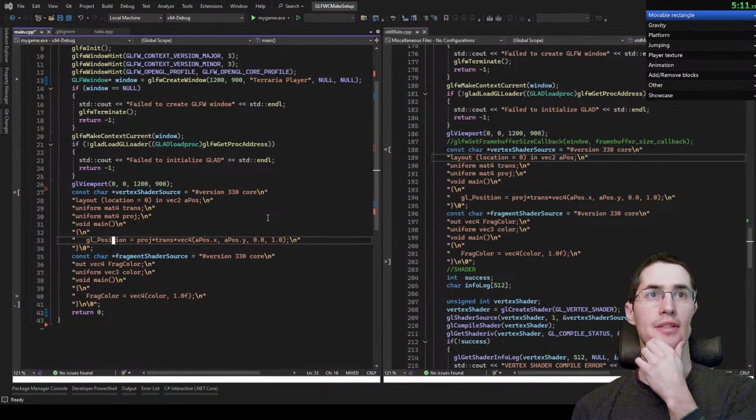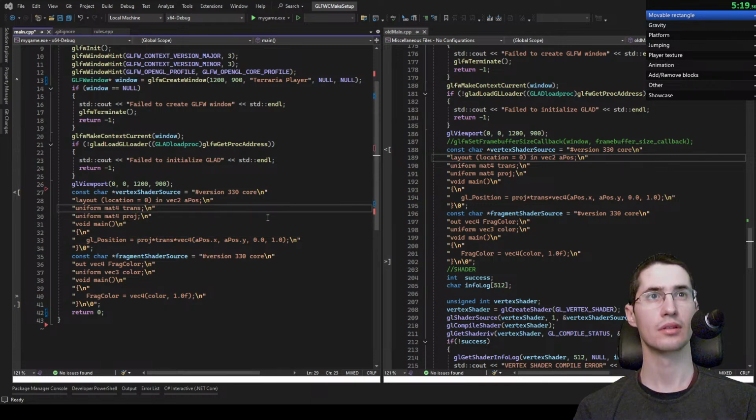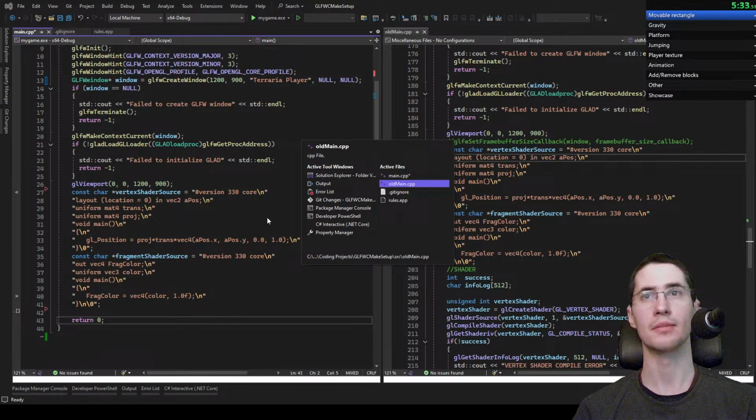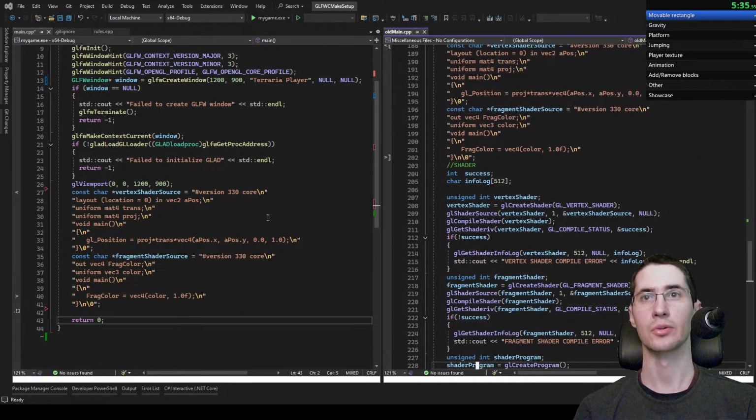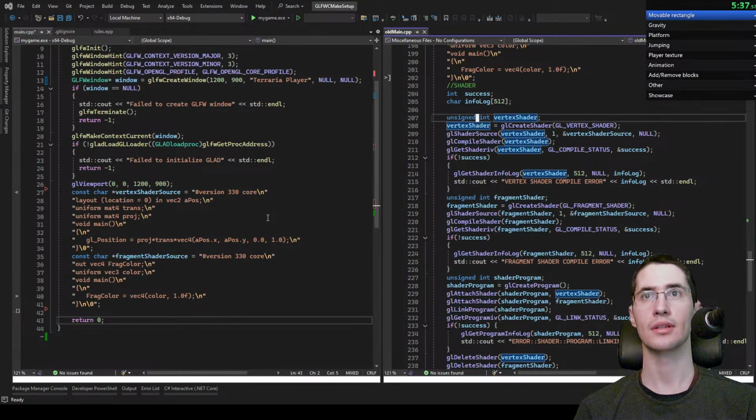But here, maybe I should simplify them. Yeah, maybe for now we can. Yeah, this is the vertex, this is the fragment shader. We'll see how much we will simplify them. Let's go down, and here is the initialization for the shaders.